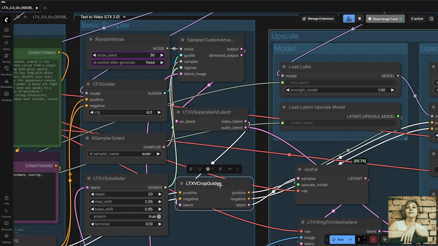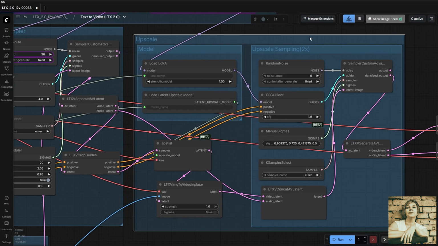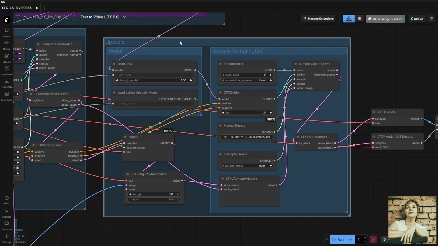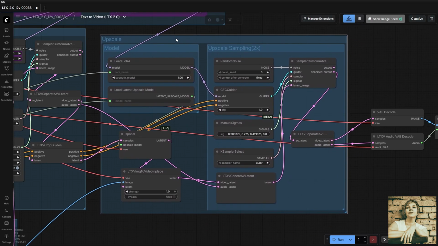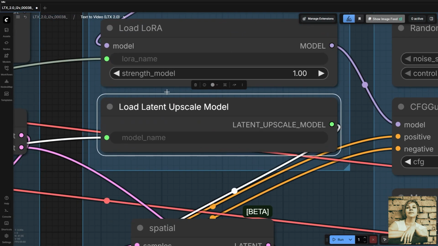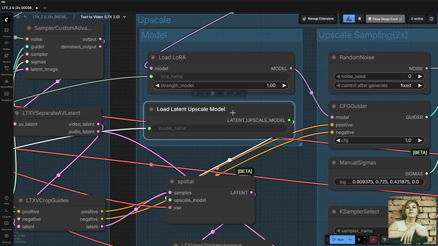After the first sampler, we increase the video resolution for better quality. The data from the first sampler goes into LTX-V, separate AV latent, and LTX-V crop guides. This entire block is responsible for upscaling.